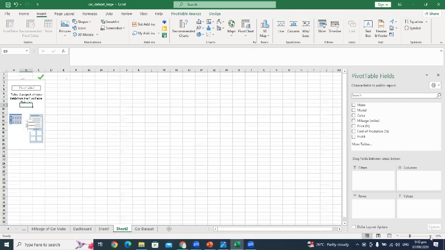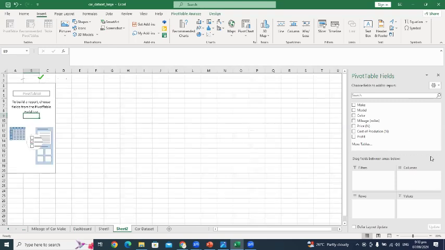Okay, so right now let me teach you. If you take a look below where these fields are, you'll see different fields. They are divided into 4. You will see 4 different rectangles here. We have filters. One is named filter, one is named columns, one is named rows, and one is named values.